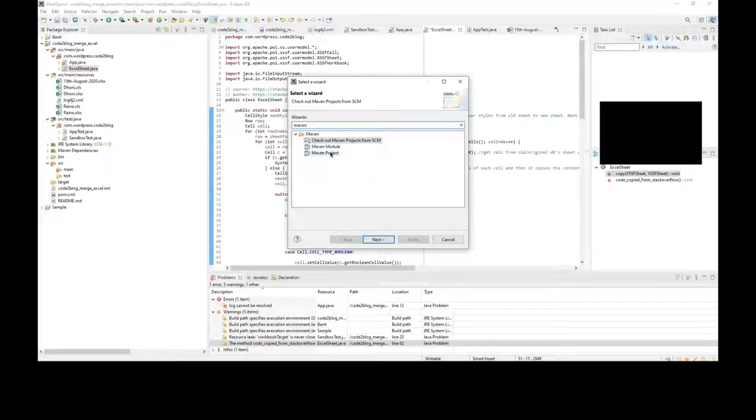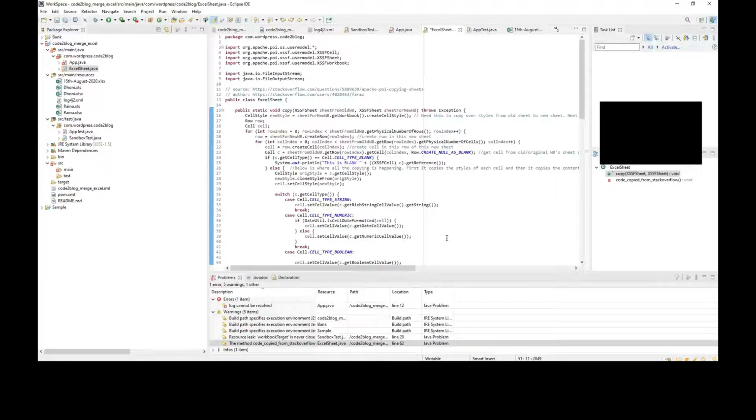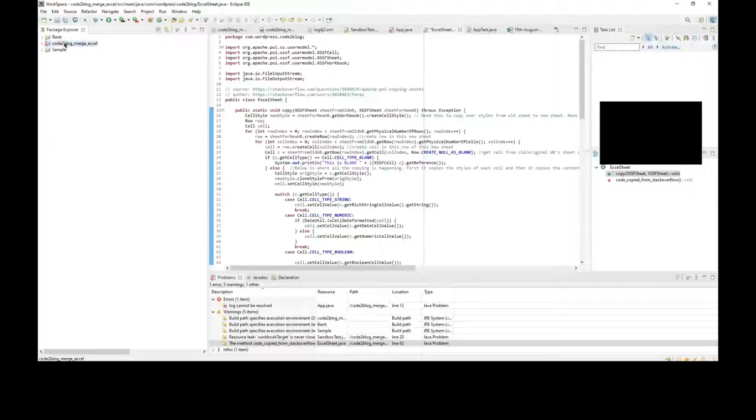So remove that existing project. Click on Cancel. So the Maven plugin is installed on your Eclipse toolkit. That is what I verified now. So click on that Maven merge Excel project and delete it.